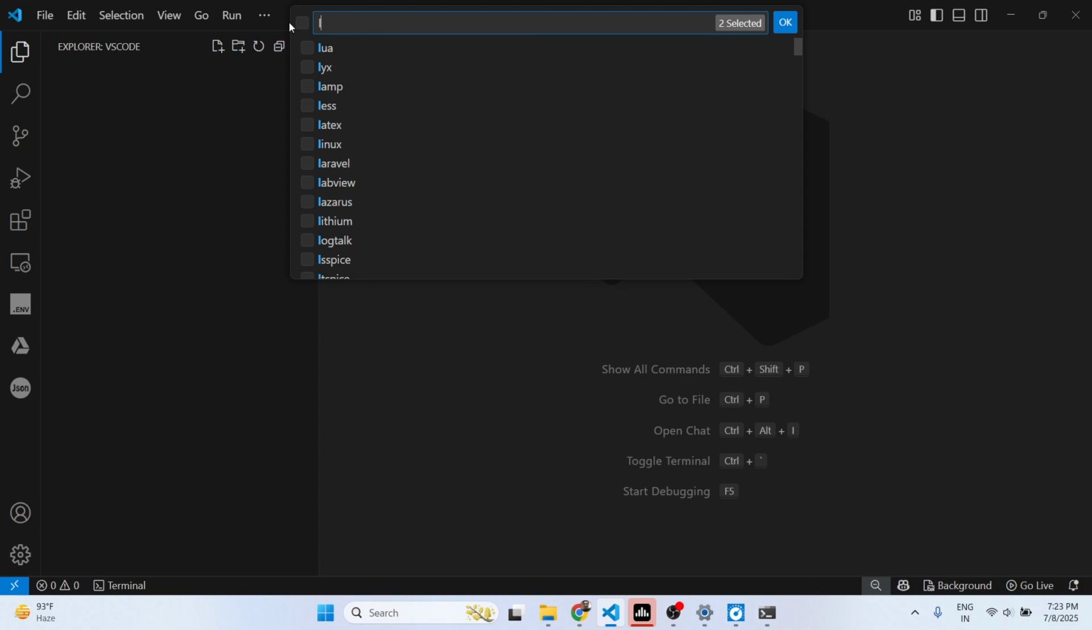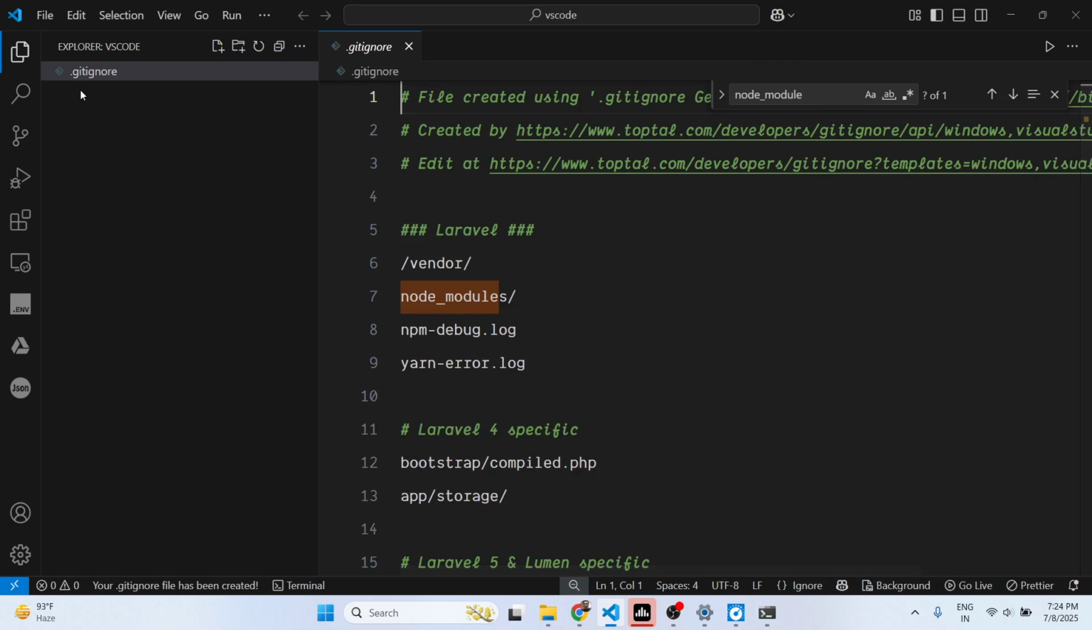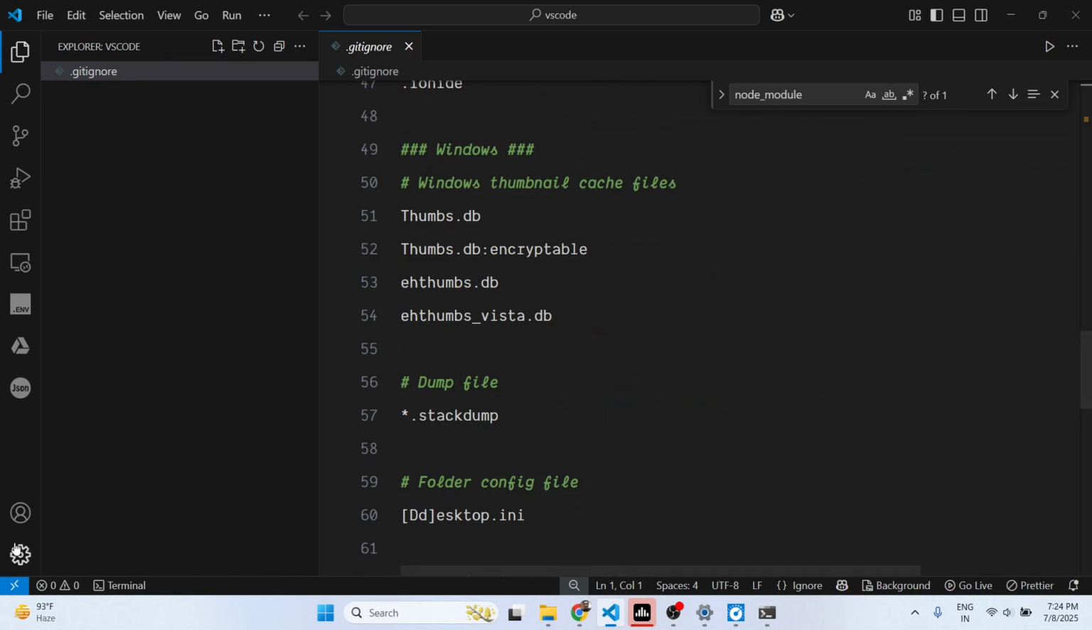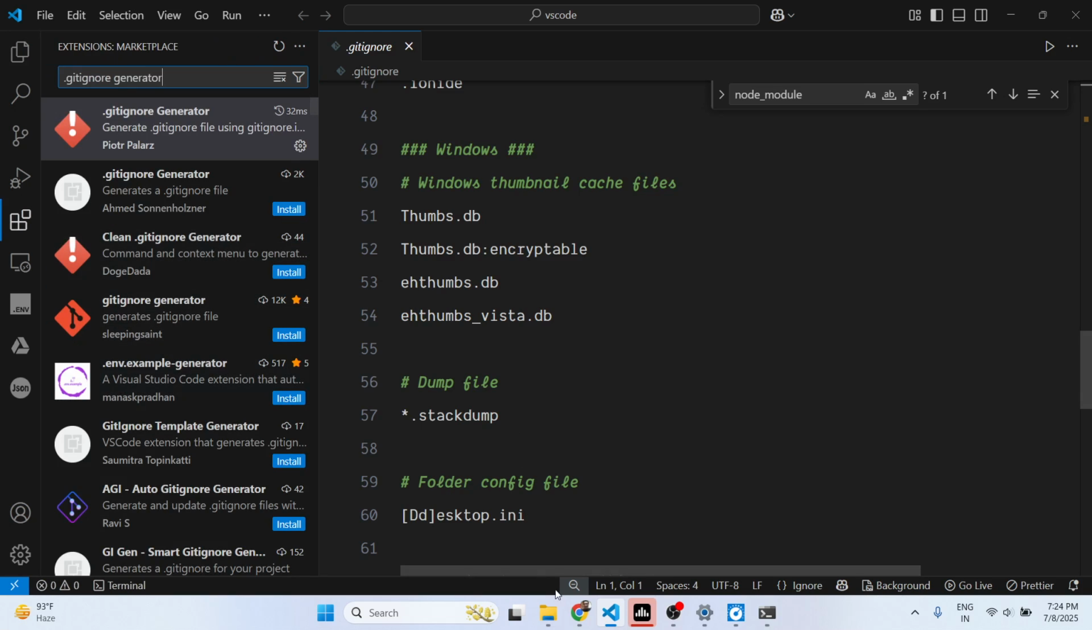So if you're developing for a specific project, like Laravel, you will see Laravel is also there, and then it will automatically create this gitignore file. So in this easy way, you can create it. Simply install this extension.